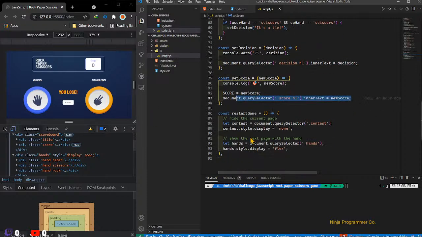So for the restart button, what is it? If you click on restart game, this game function is in this play again button. So what it will do is it will disappear the dot contest. It will disappear this whole contest by contest dot style dot display to be none, and it will show the hands with the flags property which was previously on there.